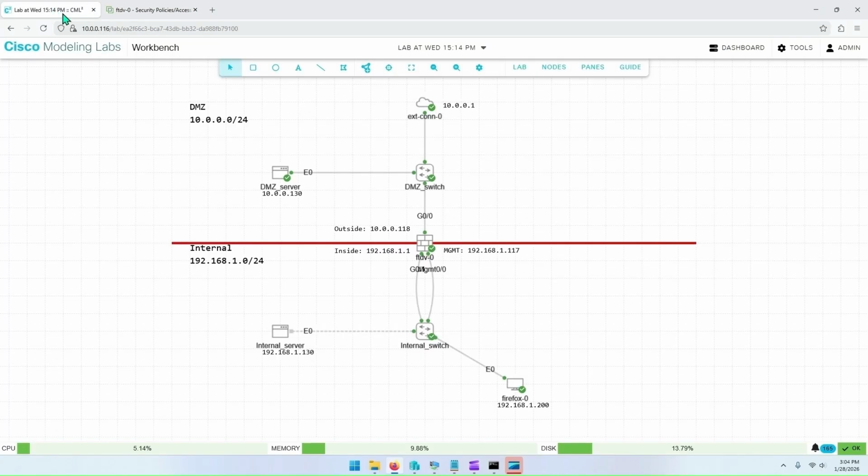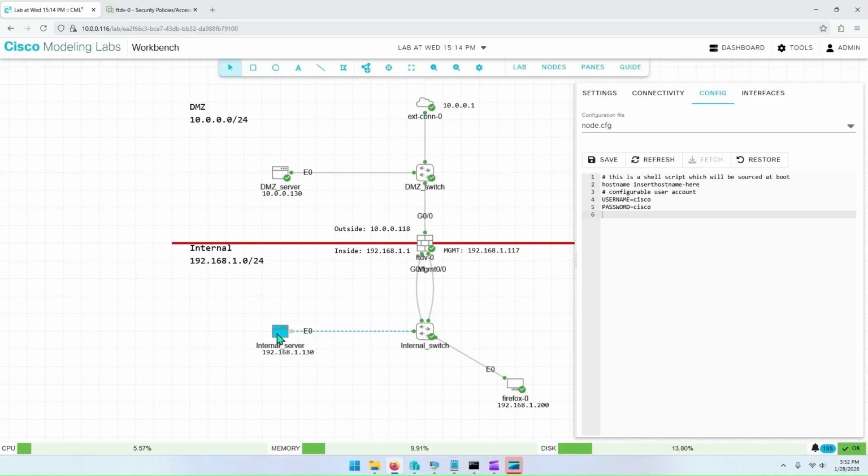Okay, back in our topology, we'll configure the internal web server. I saved this for last because we needed to have a connection from the internal subnet to the internet so that internal server could use a shell script to download its web server. So we'll left-click internal server, then go to the config tab, copy and paste the config I provided in the description.